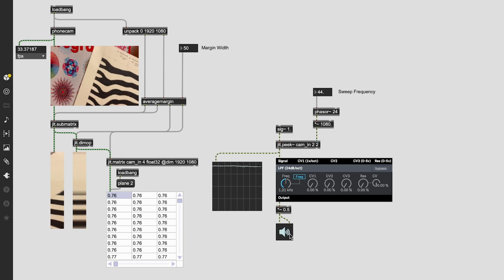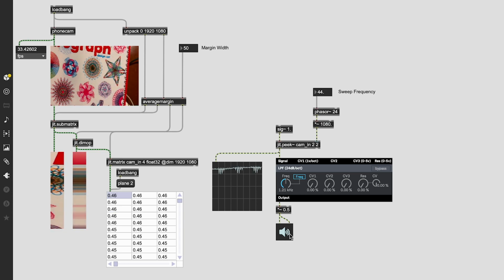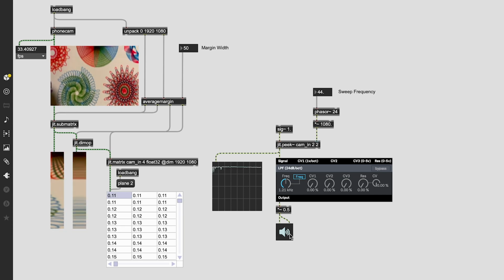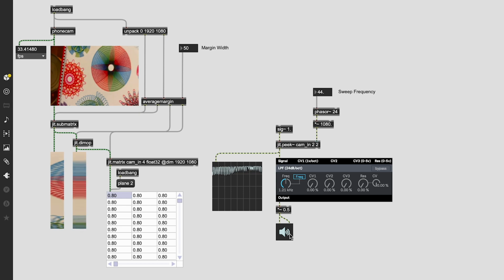You can get lots of different stuff. Even the tin's got some nice stuff to offer. Those high frequencies.